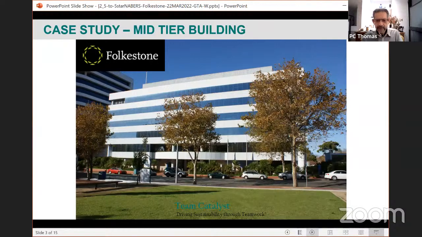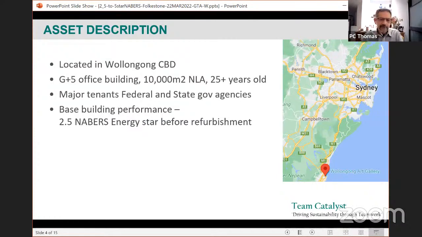And it was in a place called Wollongong, which is about 120 kilometers from Sydney, down south on the coast. It was about 10,000 square meters, so about 100,000 square feet in Indian terms. It was tenanted by lots of government agencies, and this NABERS scheme is something that's unique to Australia. It's based on the actual energy bills. And 2.5 stars is a very poor performance.